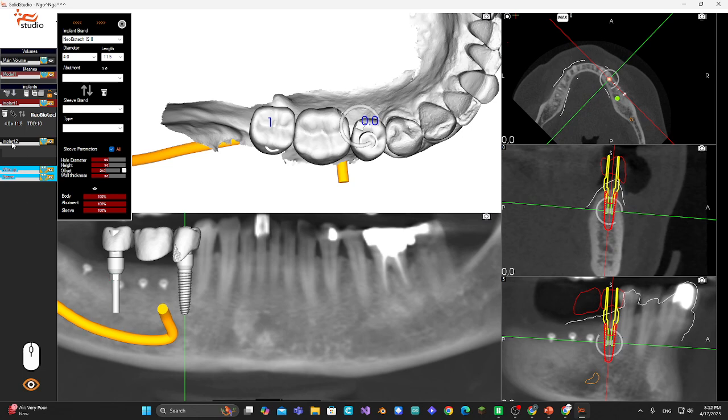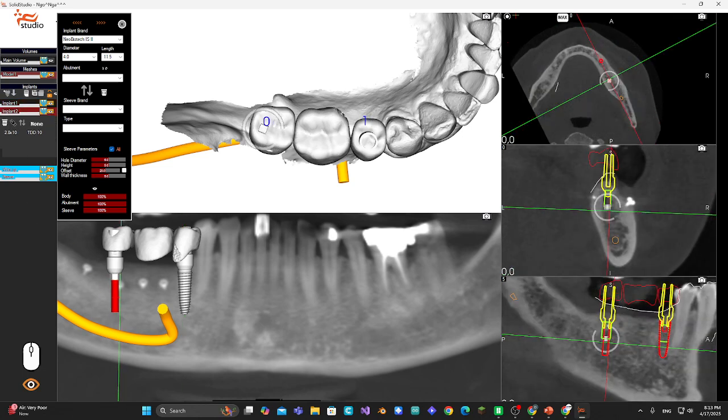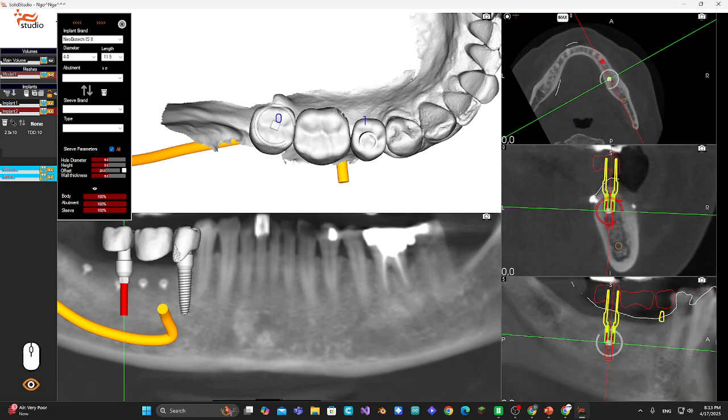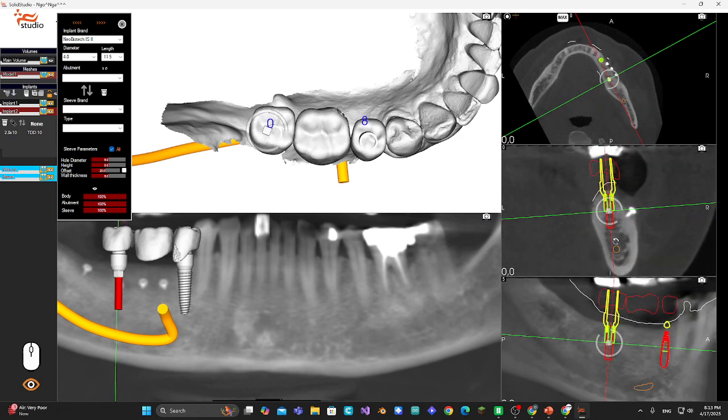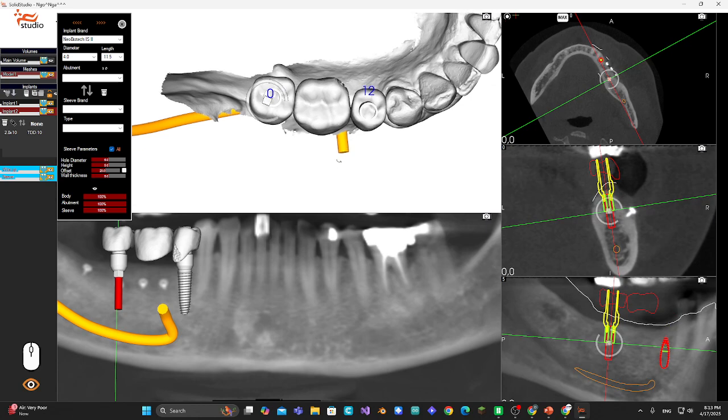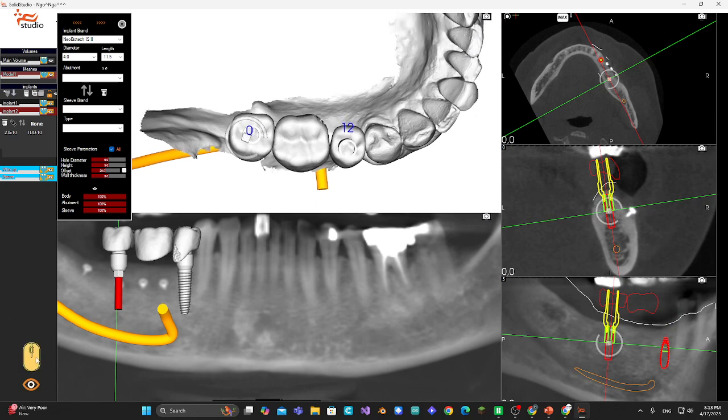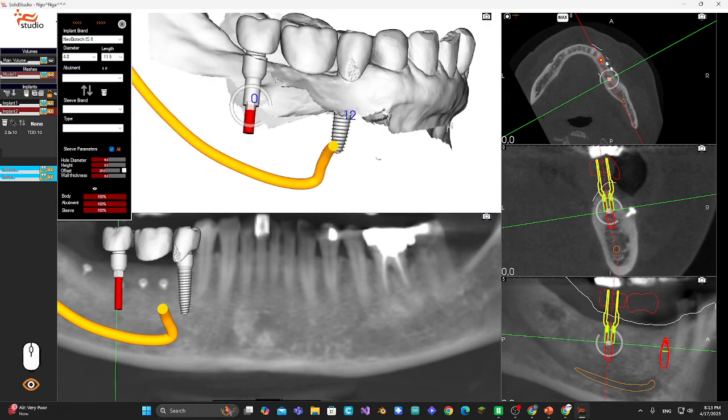Now the second one, we just select the implant here. We can do the proper positioning here. We need to set it into the center. As you can see, we just need to put it in a little bit so that the screw access channel is in the center. If we want to rotate, we go back to the mouse icon, select the rotate, and that's it.